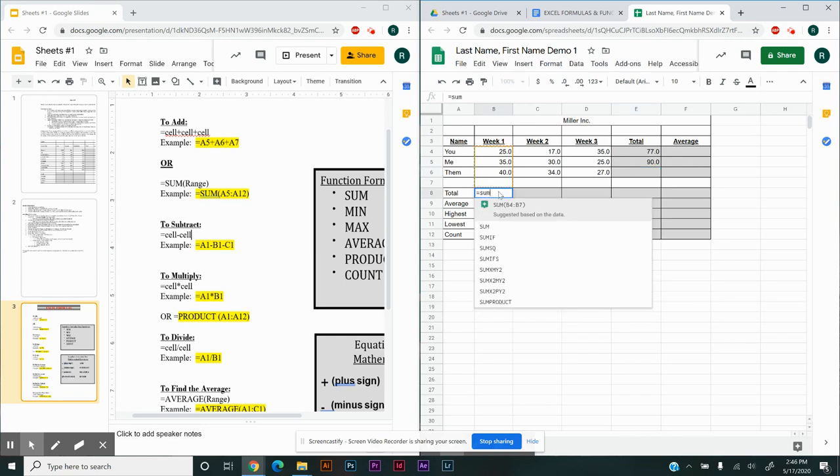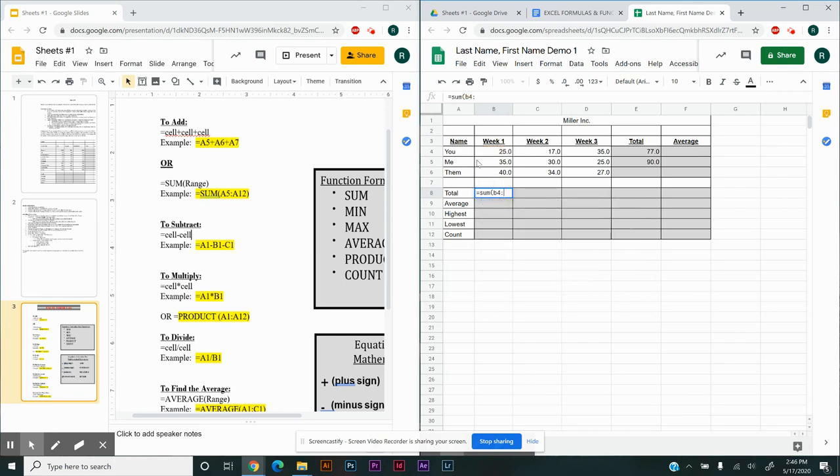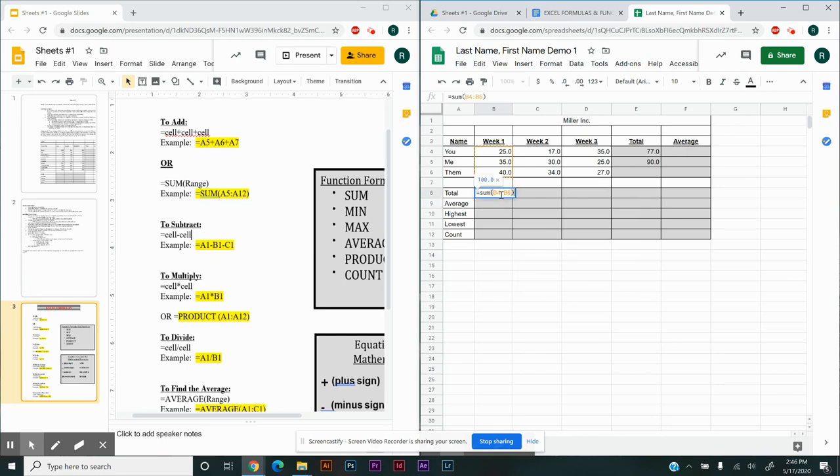Equal, sum, Shift 9. Now, when I do that, I have to tell it where I want to add. Now, I'm adding vertically, not horizontally. So the first cell I want to add is B4. Hold the Shift key down to colon. And that's the last one, B6. Hit Enter, and it adds that way as well. And you see it's highlighted in orange. So I can add both vertically and horizontally using that. So that's fairly simple here.